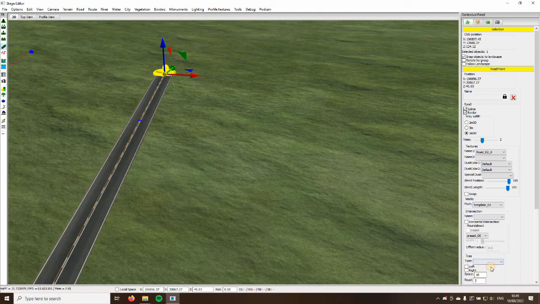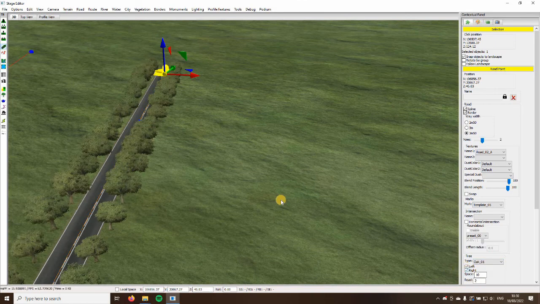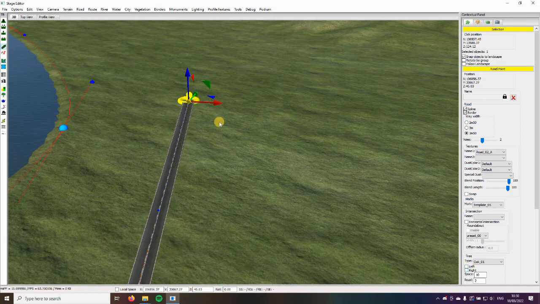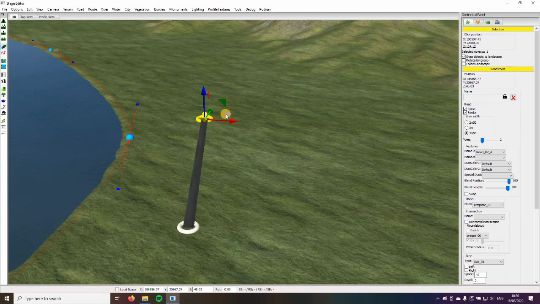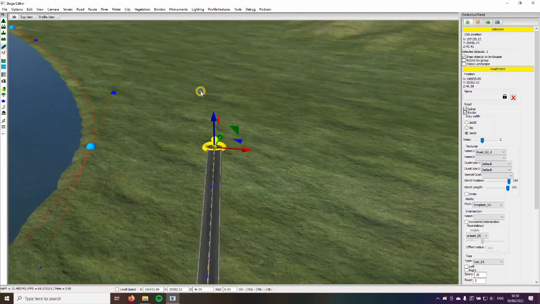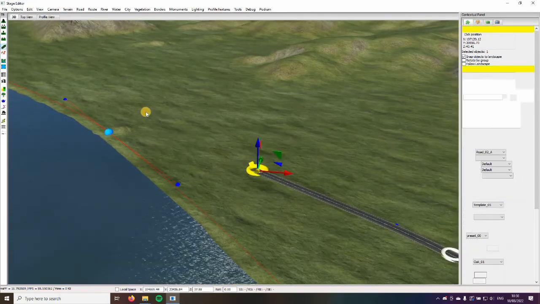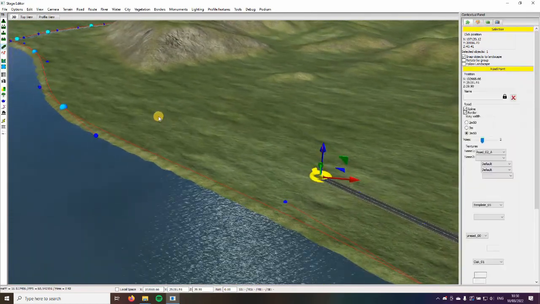You can add trees on the left or right side. So we can add oaks on the left and right side like this. You can change the parameters. We won't do that too much today. So yeah, I will remove the roads. So now you just right click to make your road network.